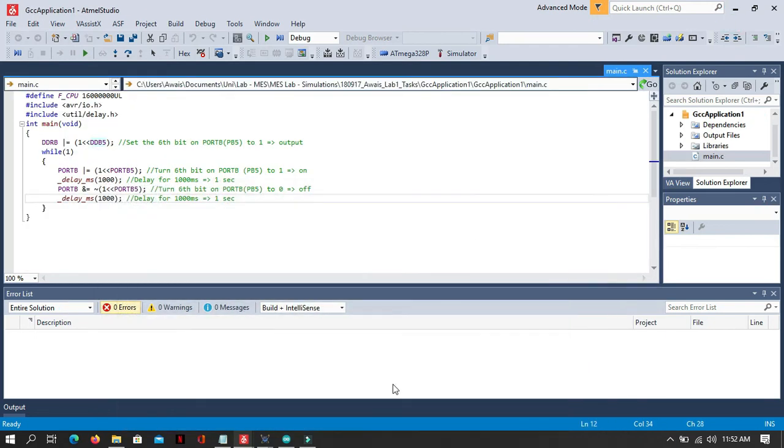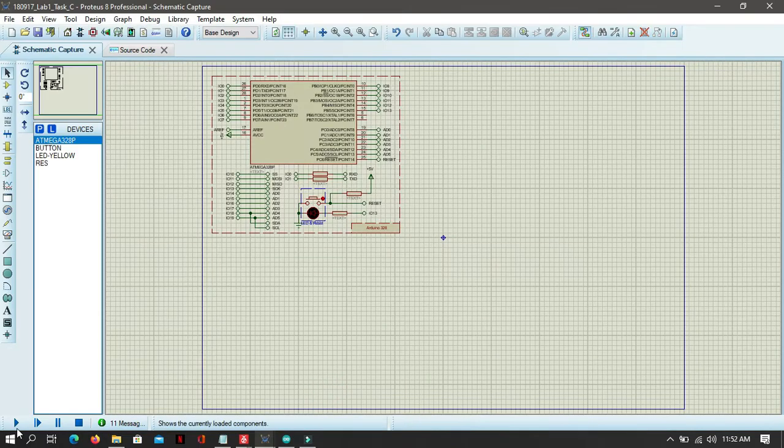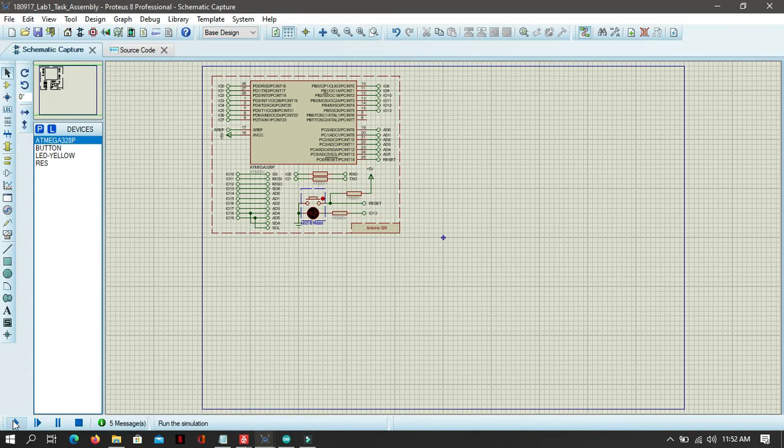So let's see by simulating it in Proteus. First, the C++ code. So our LED is blinking at 1 second delay, and next we have the assembly code, and here our LED is blinking fast because we have a lesser delay here. So that was all from lab number 1.